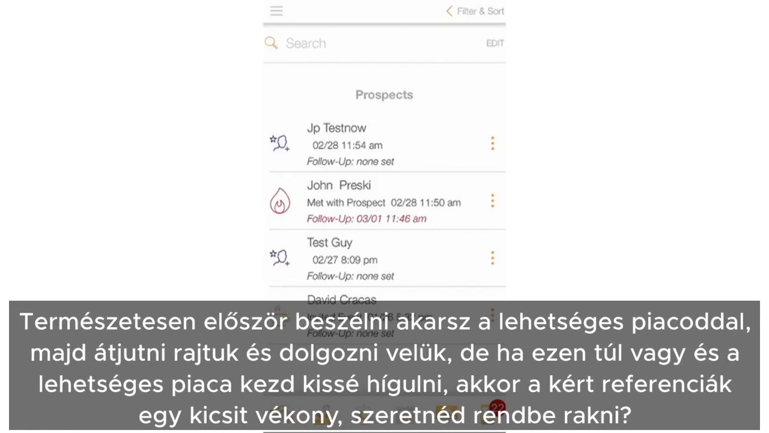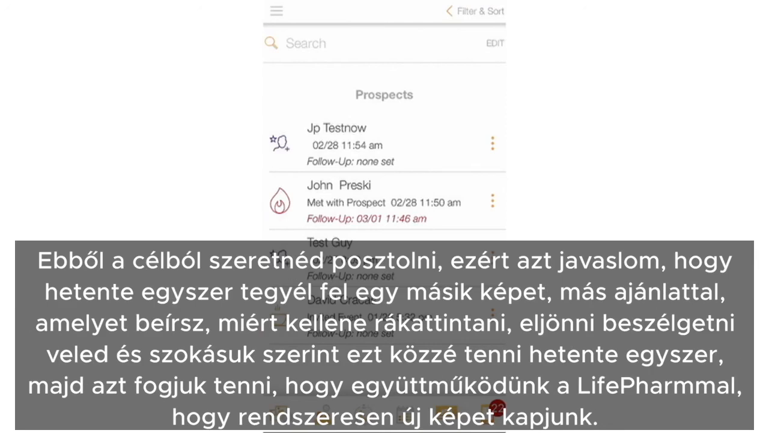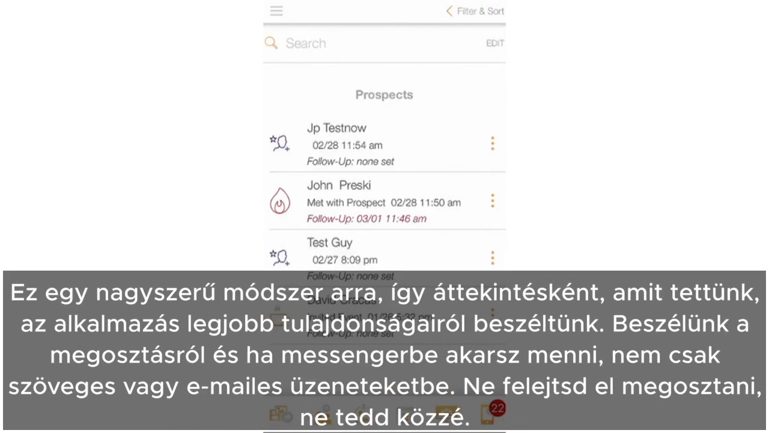Of course, you want to talk to your warm market first, okay, and then get through them and work with them. But once you're through that and your warm market starts to get a little thin, the referrals you've asked for are getting a little thin, you want to post, right? But you want to post with a purpose. So I suggest once a week you put up a different image with a different offer that you type in there of why they should click on it and come talk to you, and get in the habit of posting this once a week. And then what we'll do is work with LifePharm to give you new images on a regular basis to have. This is a great method to do it.